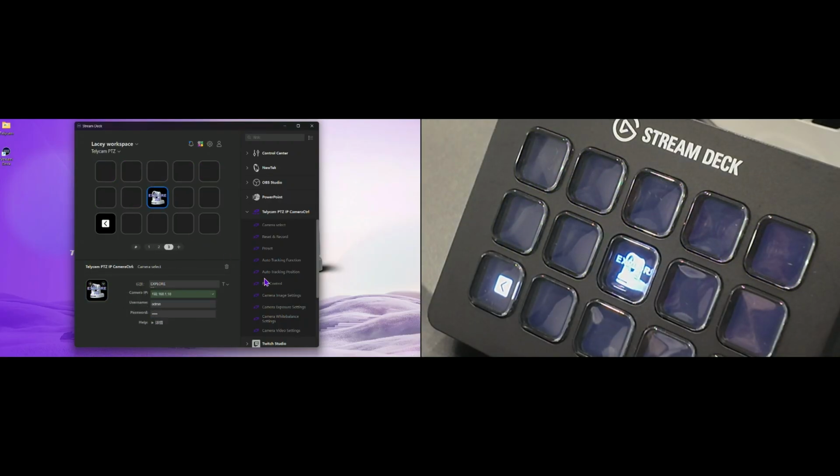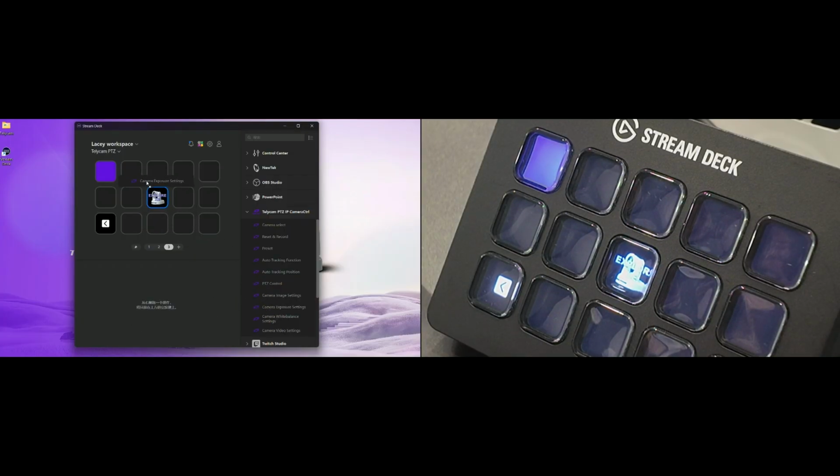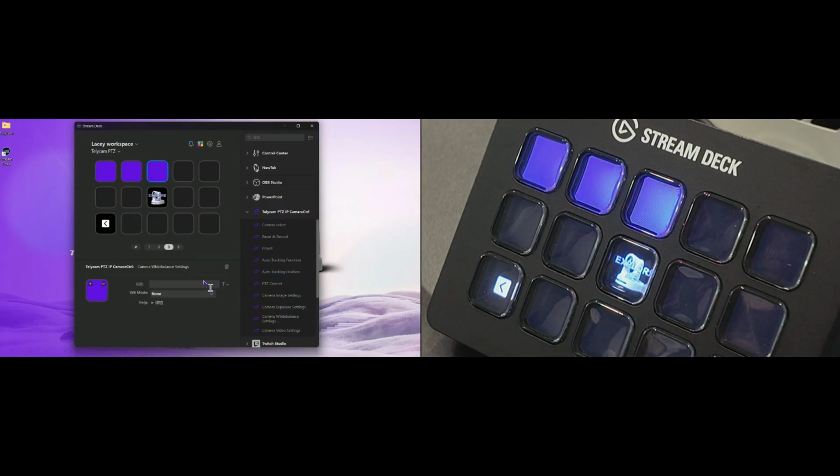You can even create a page just for color adjustment, which makes it super easy to color match across different Telycam cameras with just a few taps. This really saves a lot of time when you're running multi-camera streams.